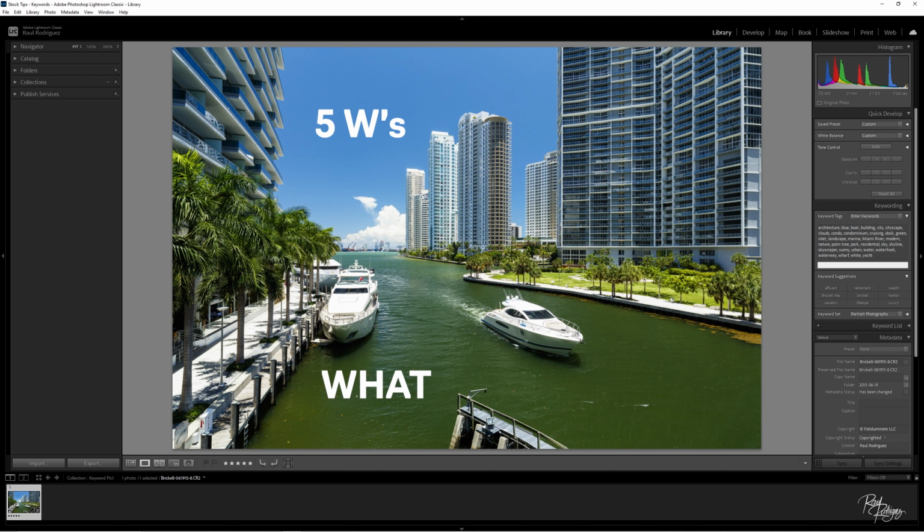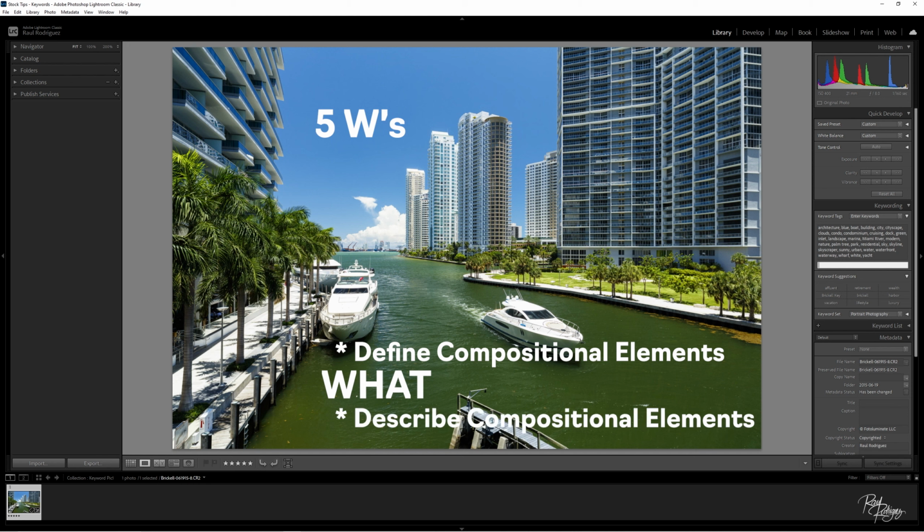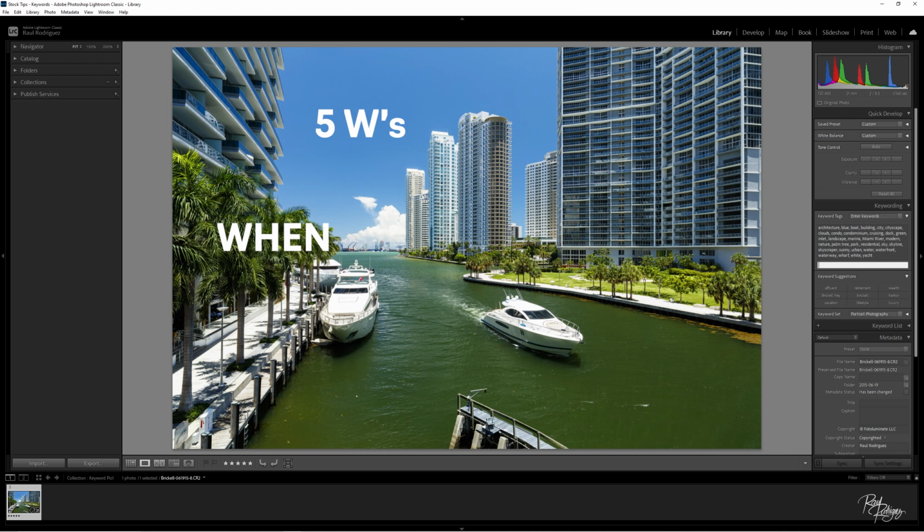As you can see, we've already documented numerous keywords during the what discovery phase of my keywording process. In summary, the what phase of the 5 W's will include keywords that define the compositional elements as well as some keywords that describe those compositional elements that support the main subject. Let's move on to when.